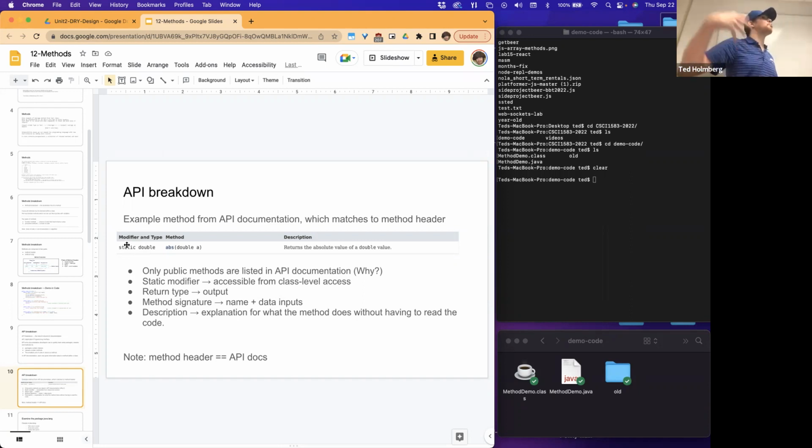Static lets us know from where we can call this method from. So we know that if it's a static method, we can call it from the class itself. We're going to see an example of that to really internalize what that means. Here, double is the return type. So I know just by reading that I'm going to get back a double when I call this method. And then the method signature is given to me.